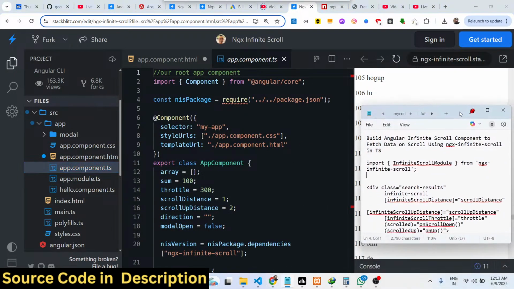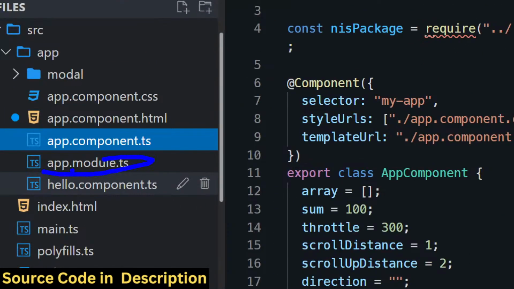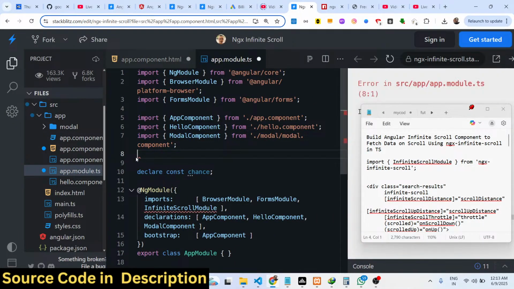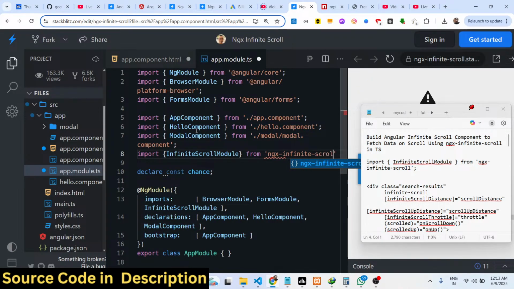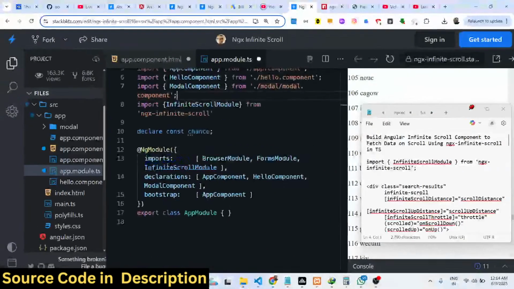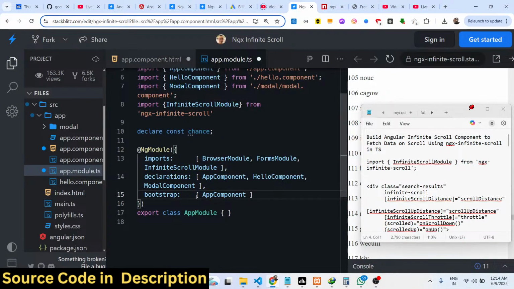The very first thing we need to do is go to the app.module.ts file of this Angular project, and register this module first of all. Right here you simply write the import line, and inside curly brackets you register InfiniteScrollModule, which comes from the package ngx-infinite-scroll. Then you go to the imports array and type InfiniteScrollModule. So this is the registration part.